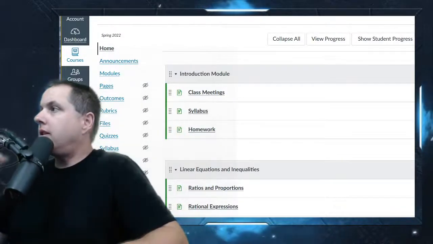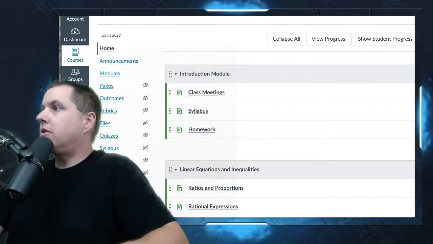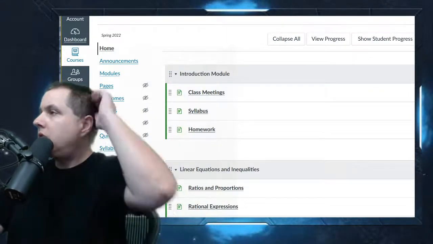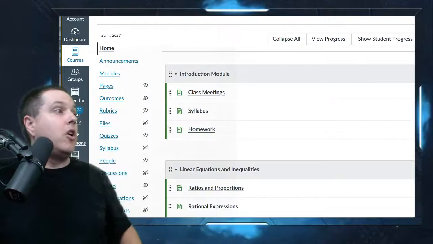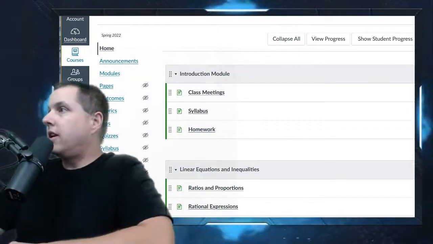All right, I think, oops, let me make sure this is muted. Hopefully that was muted earlier. Okay, otherwise I was going to get an echo.